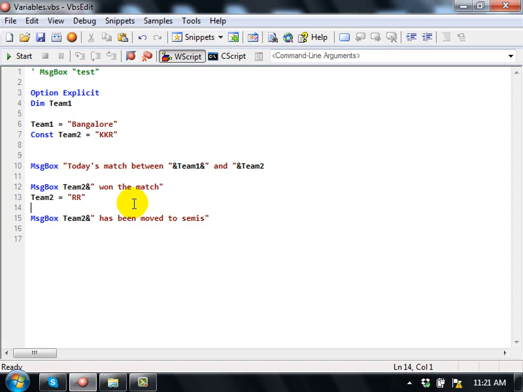It is mandatory. When you are using the constant statement, then declaration and initiation should happen in the same line. At the time of declaration only, you have to provide the value. But this is not applicable for dim, public, private. When you are using those other three statements, you can declare the variable in one place and initiate the variable in a different place. But when you are using constant, declaration and initiation should happen at the same time. So now let's see what happens. I made the variable as constant, right? Team2 is a constant now.